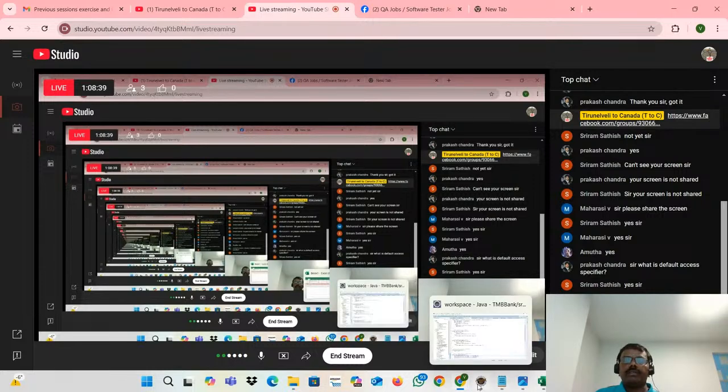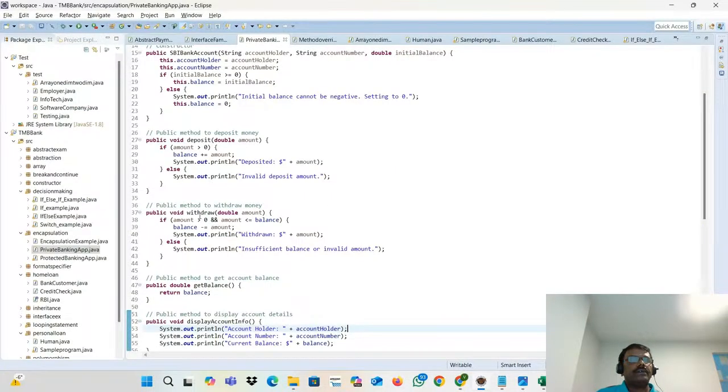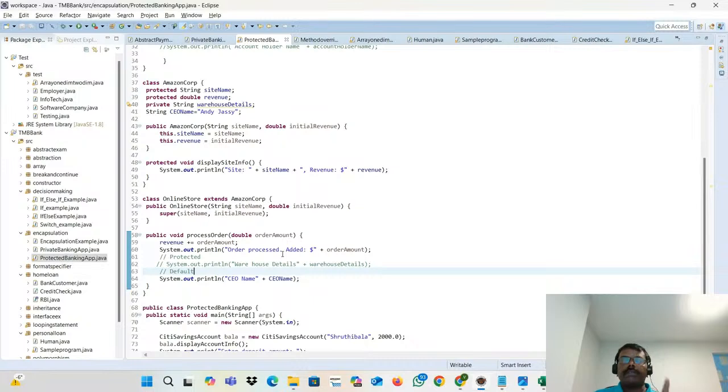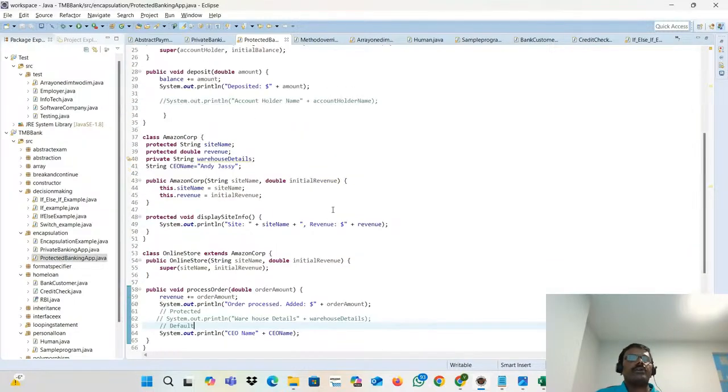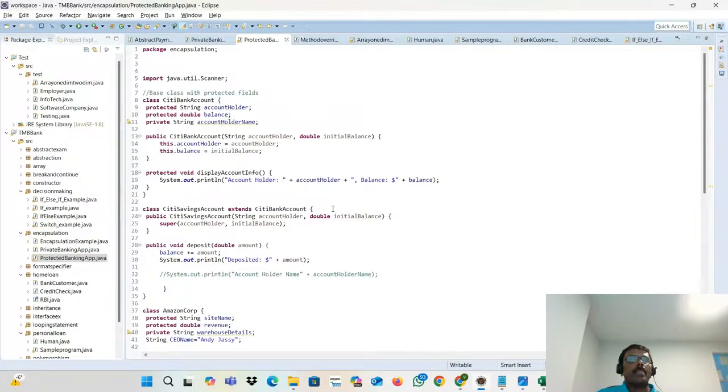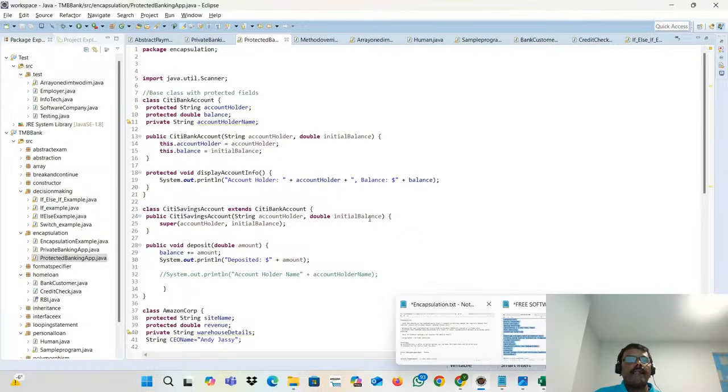Okay, let me go to the other one. The other one is protected. What do you mean by protected? The first access specifier we talked about was private. Now we are going to talk about protected. We already talked, right? Protected means we need to have some kind of relationship, then only we can access. That's what we talked about.